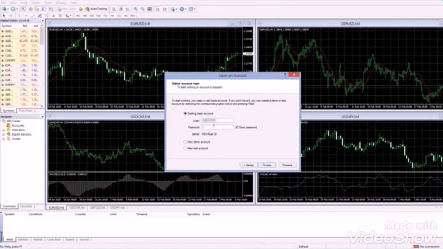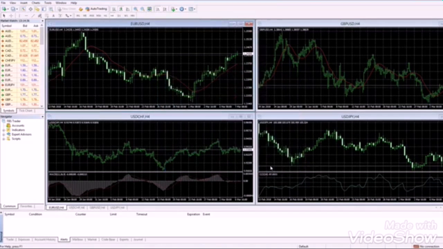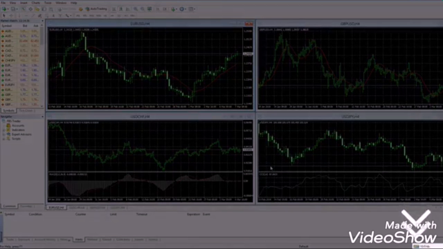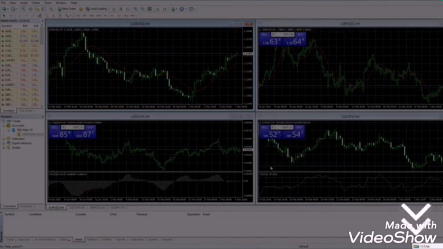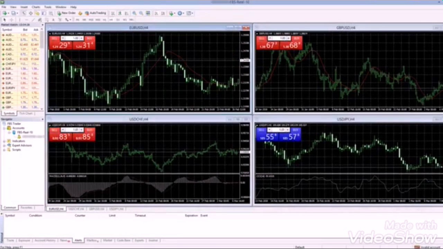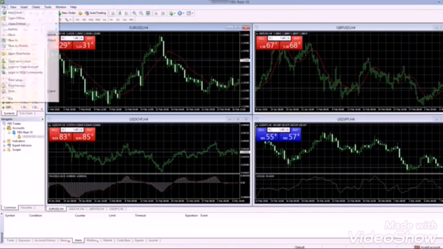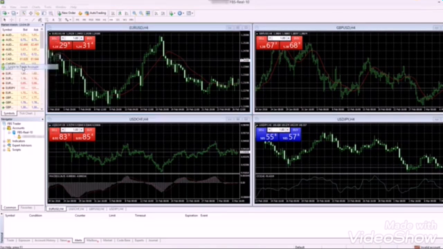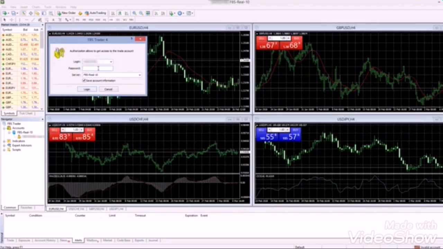Fill in the login details. Check that you got connected. The columns in the lower right corner should be green and blue. It may take more than one attempt to log in. If your first attempt failed, click File and then Login to Trade Account. Carefully fill in your login info.